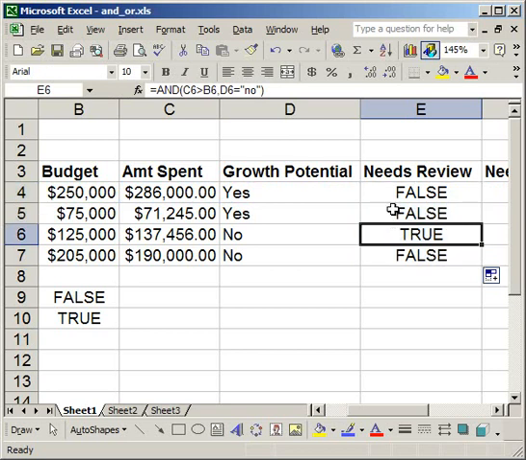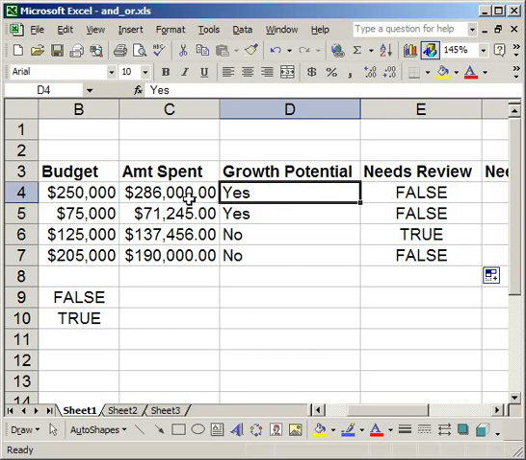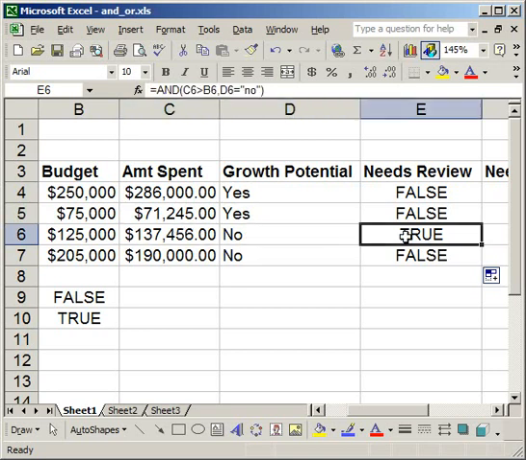Now, why is that? Because the first one is false, because it has growth potential, even though it's over budget. The second division has growth potential, and it's under budget. The fourth one has no growth potential, however, it's still under budget, so that's good. But number 3 has no growth potential and is over budget, so we do need a review.